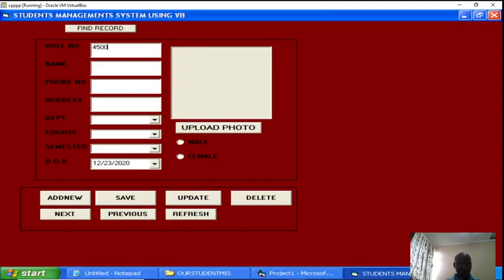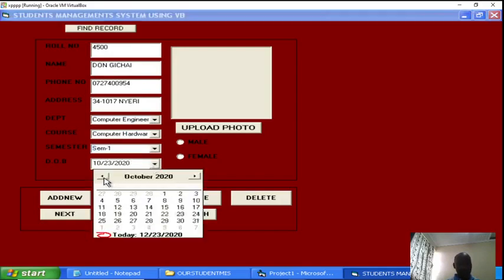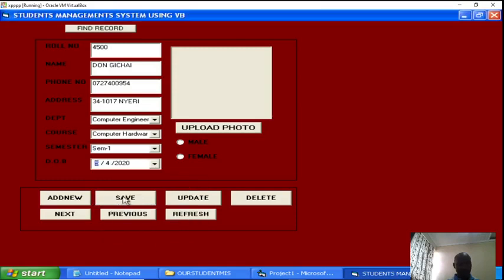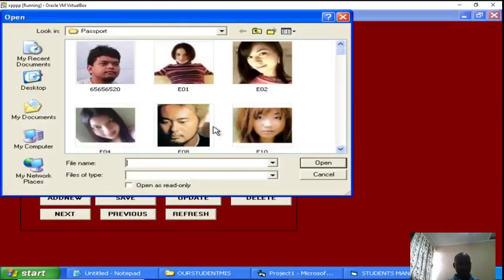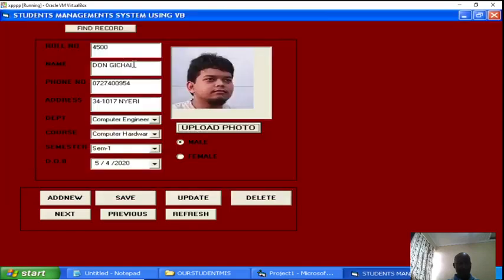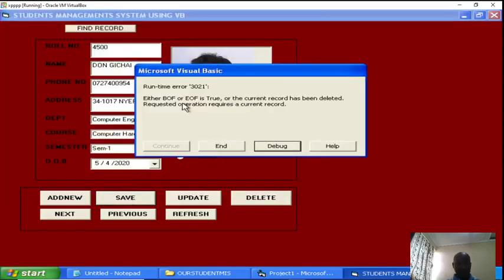Roll number we can have 4500. Then we can have Don Ichai, then phone number, then you can have the address, then department we choose, computer engineering, computer hardware, then I'm in semester 1, then date of birth, let's just work with NA for now, then mail, then I can choose my photo there, then save. Therefore, let's see what is not working.